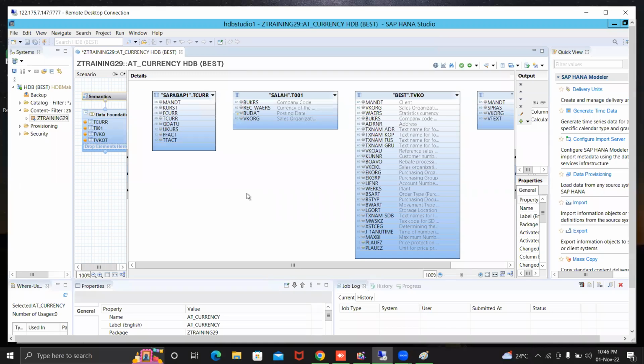So step one is to select all the tables. Step two is to select the required fields from all the different tables. So I'm going to select TCURR. TCURR is our currency related table. But the problem is they do not have that TCURR field here. That is the problem we have here.